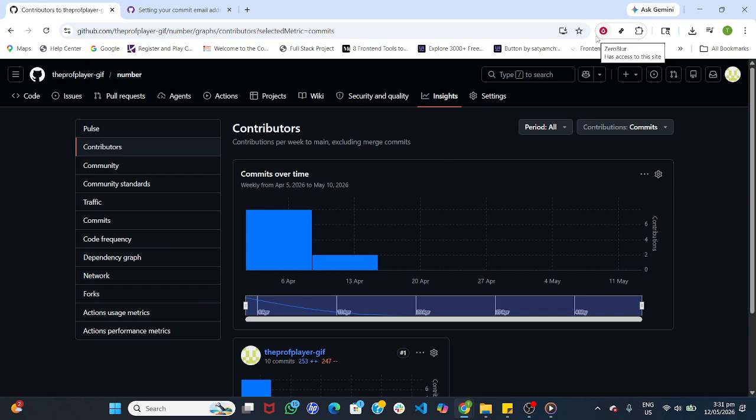A few quick tips as you review the data. GitHub bases these graphs on the repository's default branch, often named main, so totals reflect that branch's history.